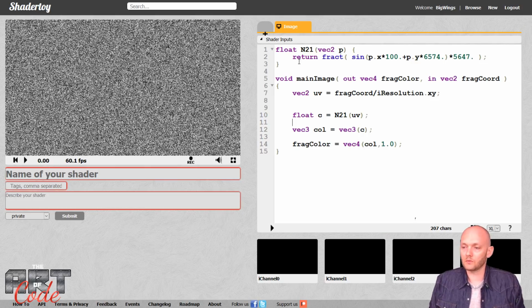So that's great if you want to perhaps make an old school TV that's out of signal or something like that, then I guess you could use this. But for mountains and clouds, it's not really that useful yet.